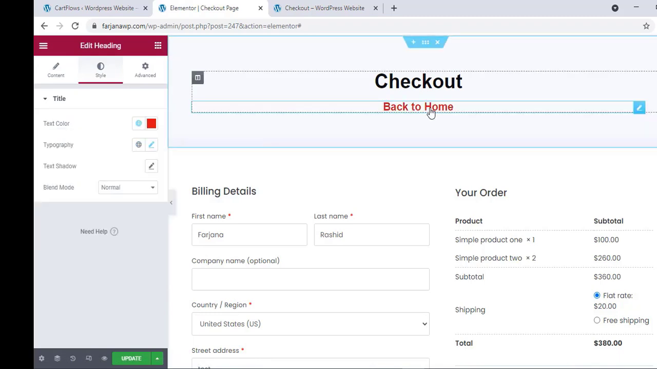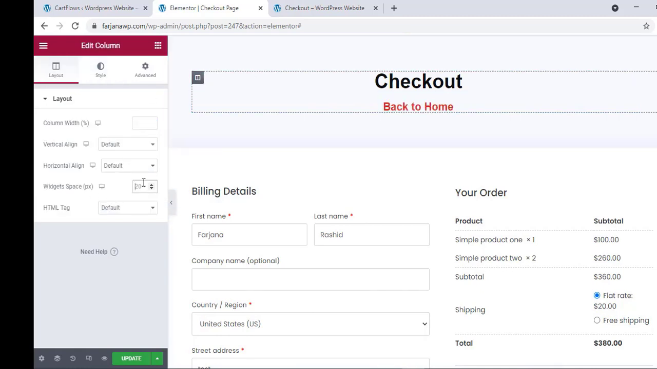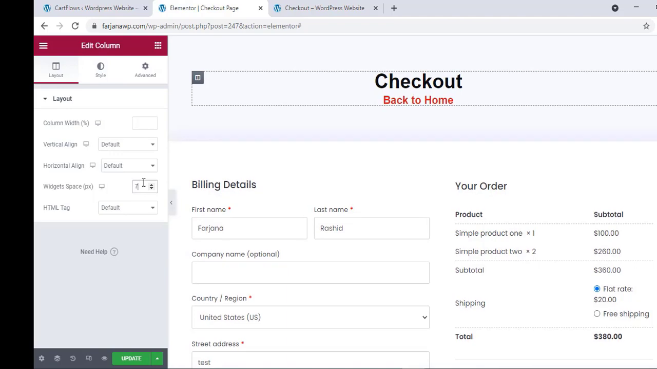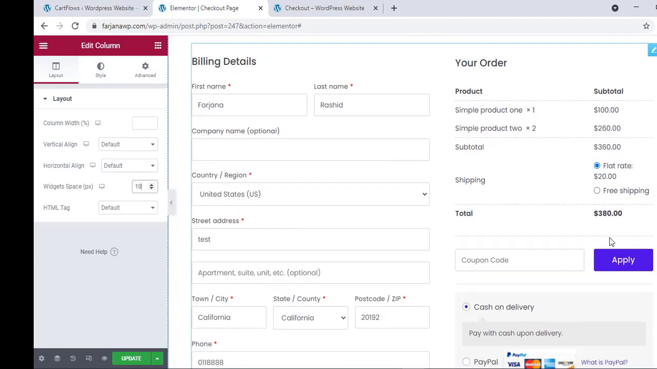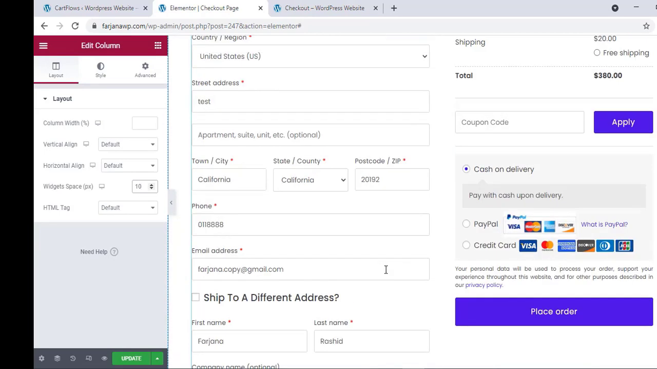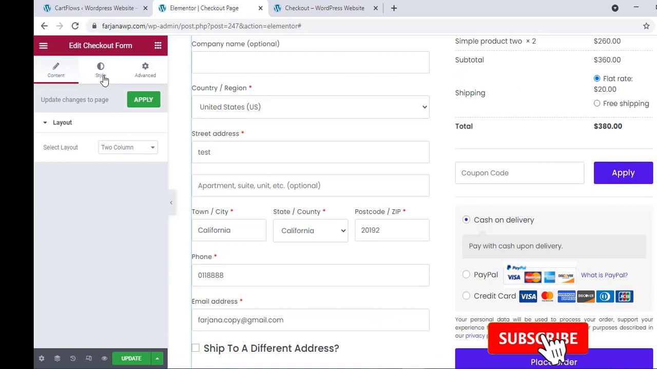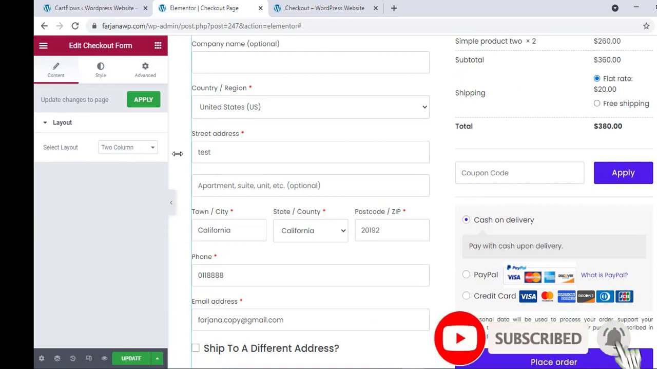Text color we can set it to this red, and here we can also decrease the spacing between these two. So going to edit column, widget spacing I'm making it to 5 or 10, and from the bottom area here is our checkout fields. By default here is the blue color button. We can also change this. Going here is the select layout.